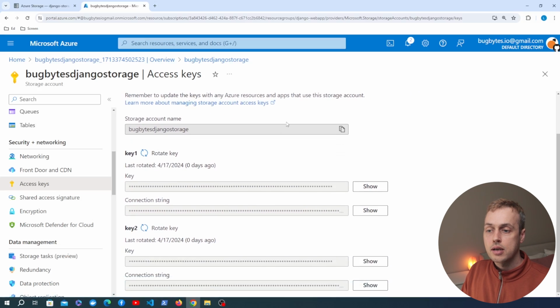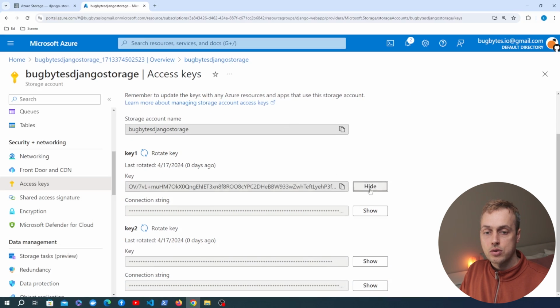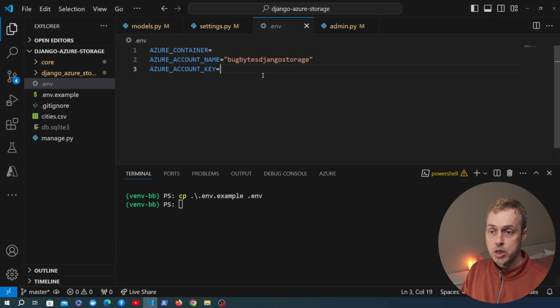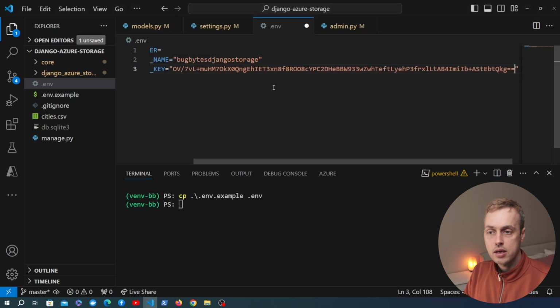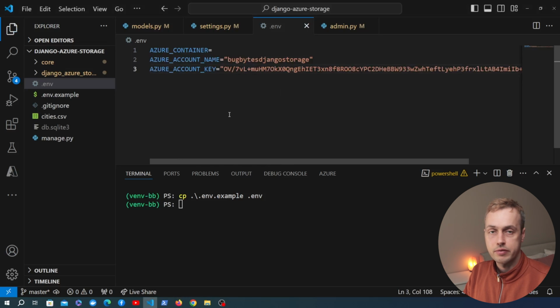And what I'm going to do here is copy one of these two keys that are provided. So let's do the first one at the top here. I'm going to copy this key and we're going to go back to the VS Code project. And for the Azure account key, I'm going to paste that key into that variable. And we can now create the Azure Blob Container.